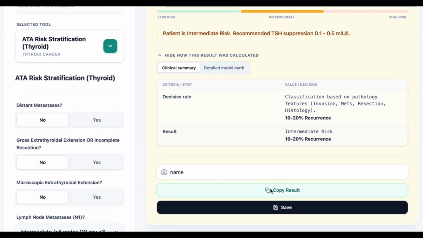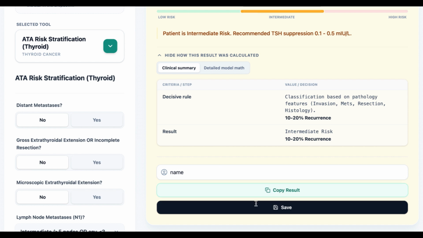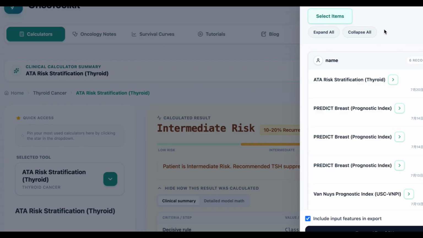For convenience, you can copy the clinical summary directly into your clinical notes with a single click. You can also save the assessment for future reference and revisit previously saved cases whenever needed.